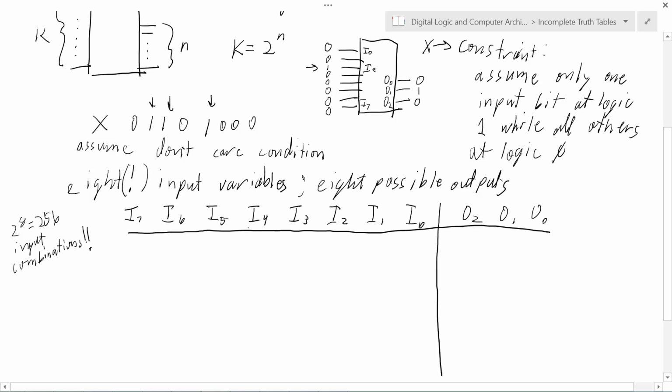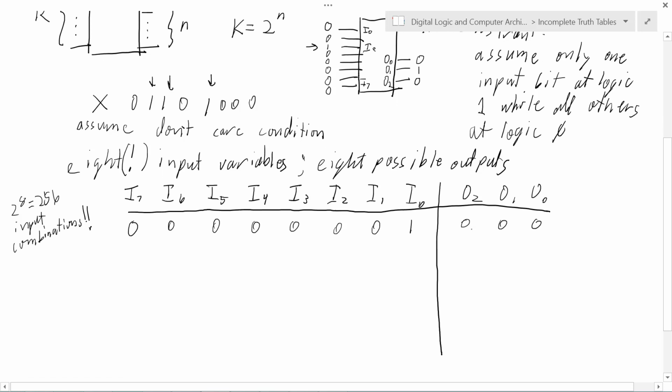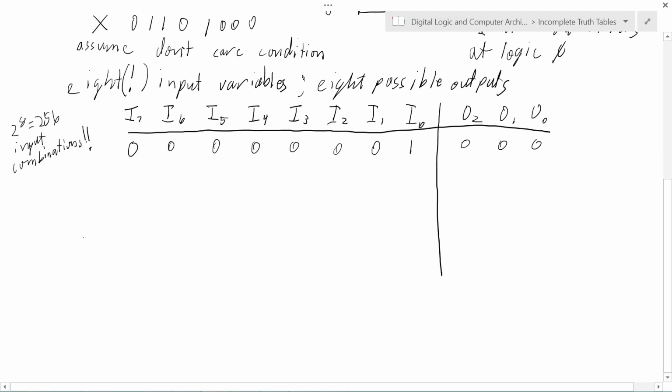Well, we can say that we have a 0 input for 7 of the bits, and then a 1 input here. This corresponds to input 0. So we will list the input number as 0. Then we can list the next input, where 1 is on input 1. And then the output from the encoder should be 0, 0, 1.